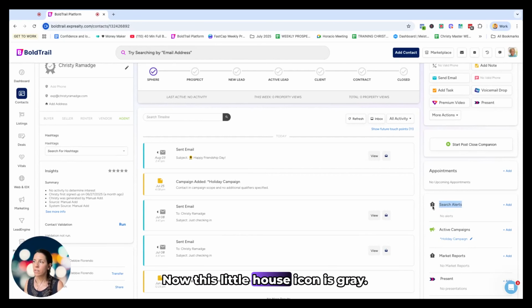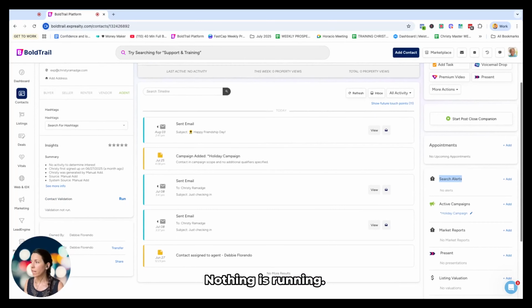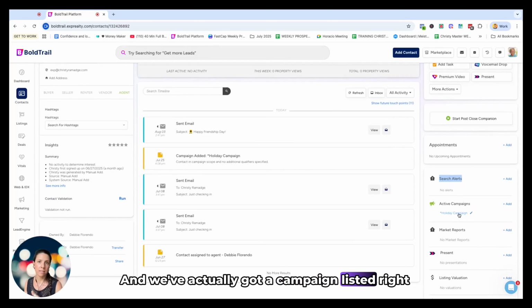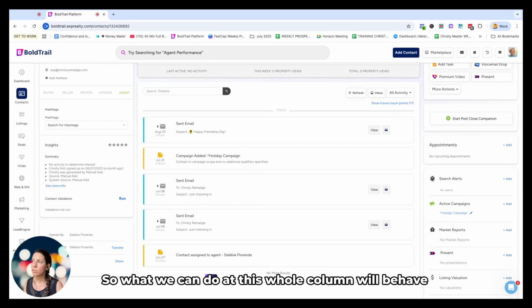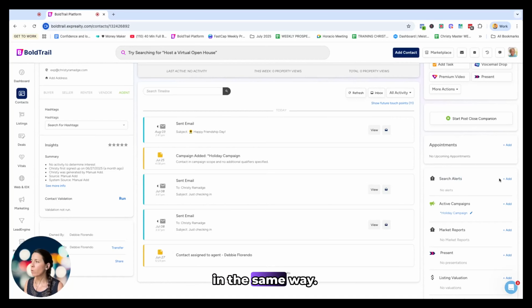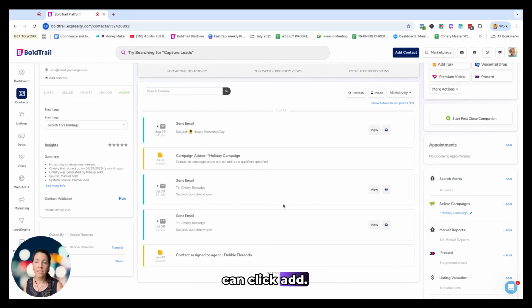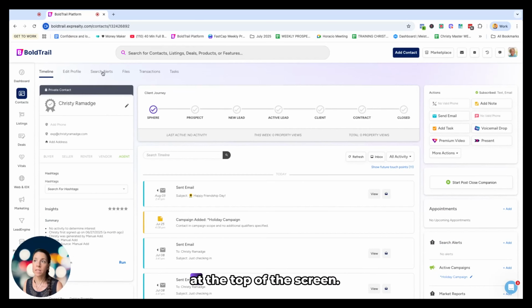Now this little house icon is gray. That means nothing is turned on for this client, nothing is running. You can see the campaigns, this is green, and we've actually got a campaign listed right here. So that means it's on. So what we can do, this whole column will behave in the same way. So if we wanted to turn on an alert from here, I can click add. It's going to jump me straight to this third tab at the top of the screen.